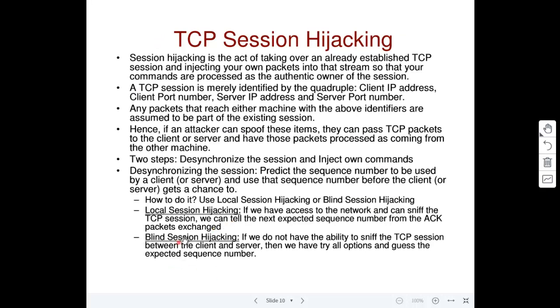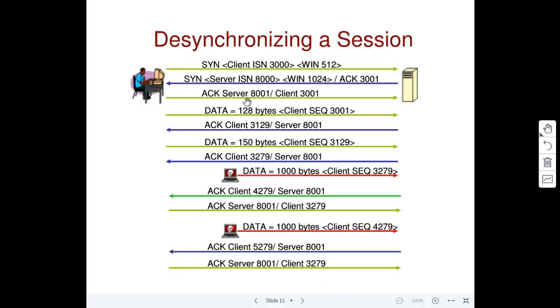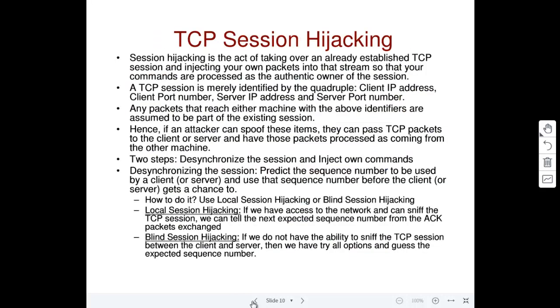Now there are two ways an attacker could do that. It is called local session hijacking and blind session hijacking. So in local session hijacking, the attacker is in the same network, basically all the three machines, the client, server and the attacker, are in the same network. So if the attacker is in the same network as the client and server, he could capture all those packets on the channel, which is called sniffing.